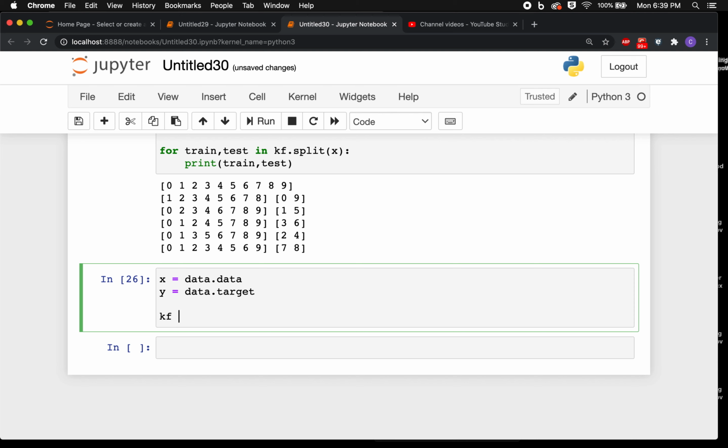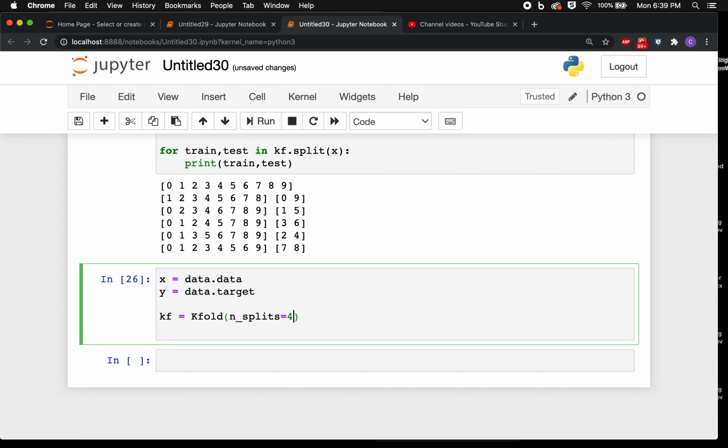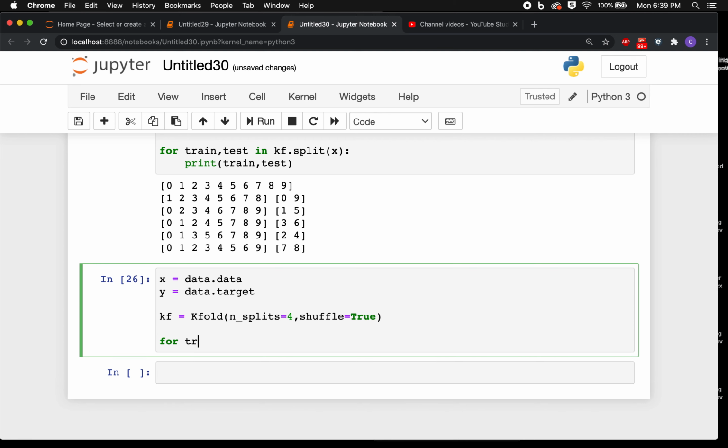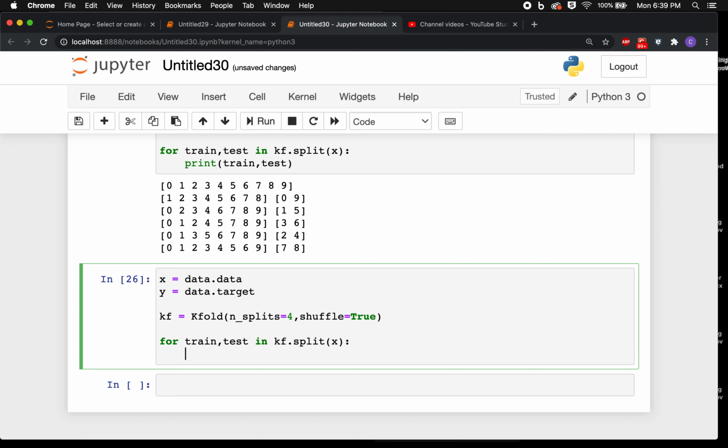So I'm going to do kfold is equal to KFold, and then we'll do n_splits. And now I'm just going to do 4 splits here. And then maybe I'll do shuffle is equal to True. And then what I can do is for train and test in kfold.split. And now we're going to split the x. What it's actually not going to do is split the data.